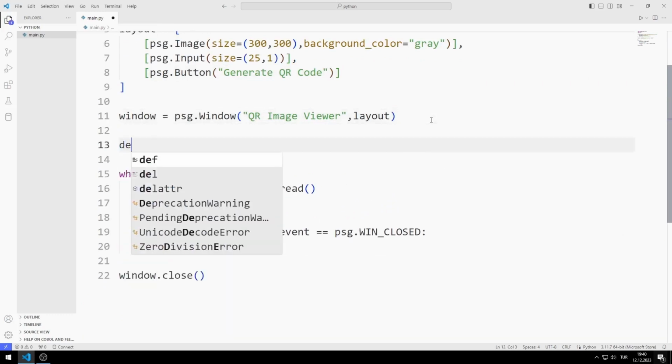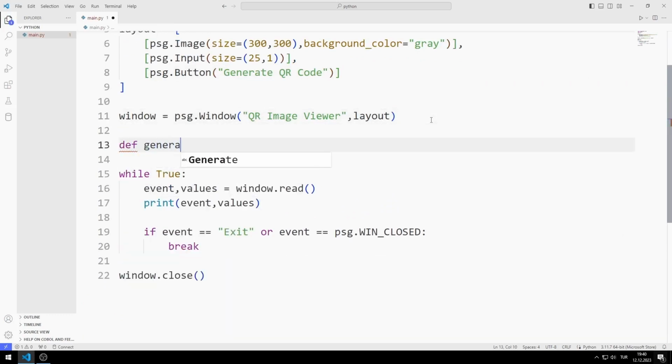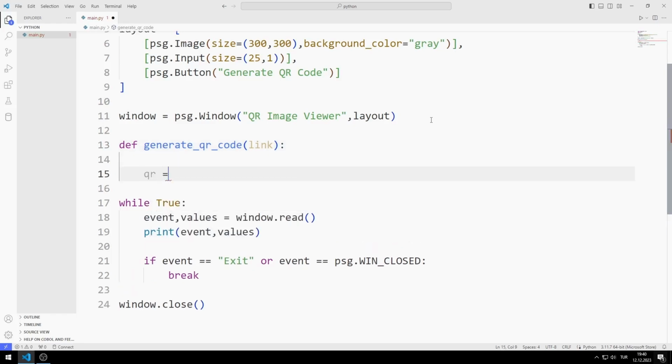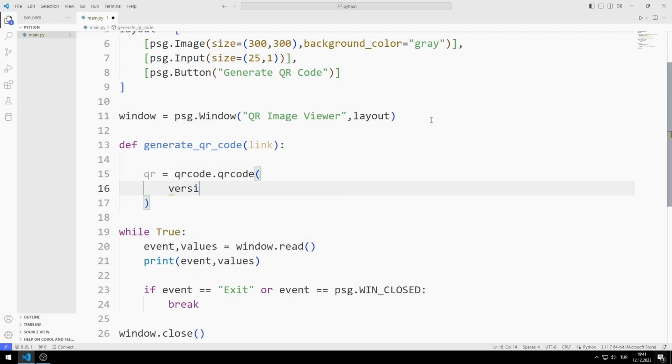I'm creating a function to generate QR code. I will pass a variable to the function. This variable will be the input value entered by the user. A QR code will be generated according to the entered input value. I am creating a variable. I will send parameters to the QR code function. The parameters I will send will change the appearance of the QR code.